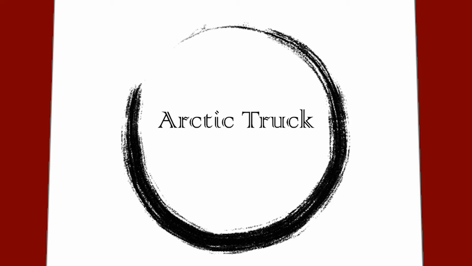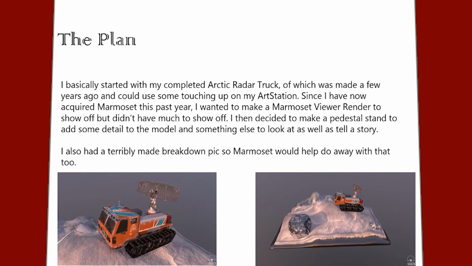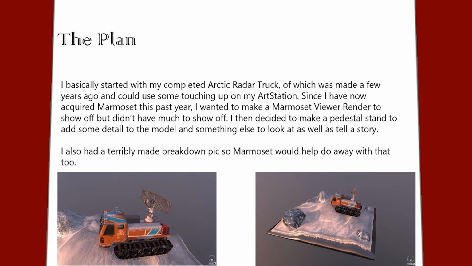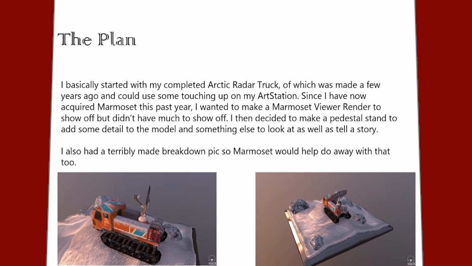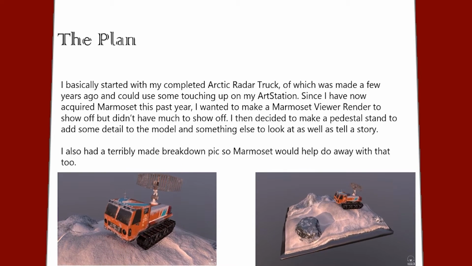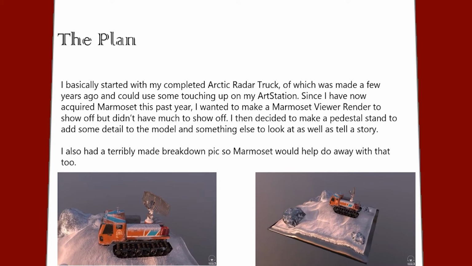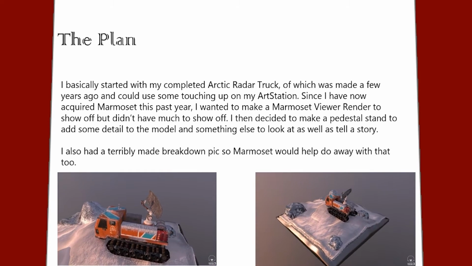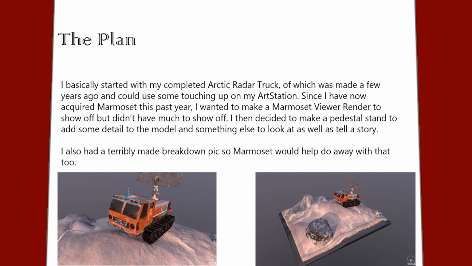My first piece was an Arctic truck. I was running off a reference from a guy on ArtStation called Sebastian Kings. He makes pretty good art. Go check him out. Basically, I already modeled this, and I wanted to take the model further, and I wanted to make a scene for it, so I made a frozen tundra.